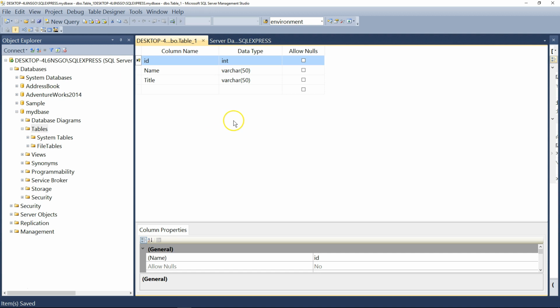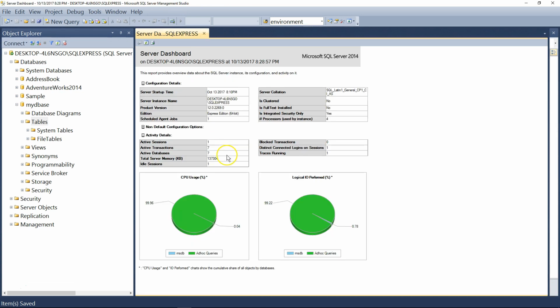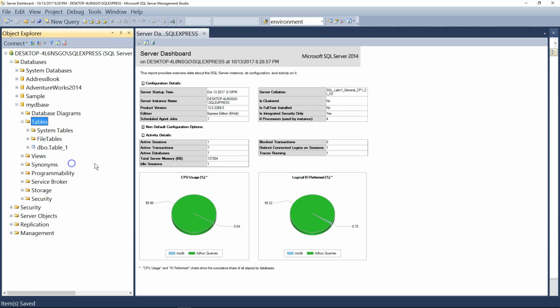So this is the structure of our table. And now the question is, where do you actually add the data? This is just the structure of the table. I'm going to close this and refresh the tables node. So right click on tables and then refresh it. All right, and notice that DBO dot table underscore one has appeared.